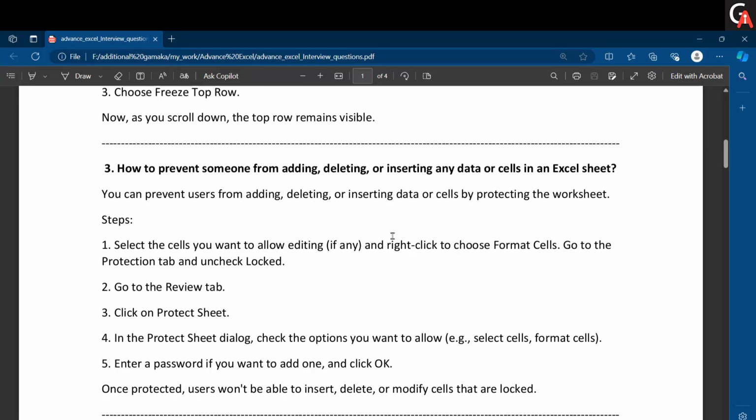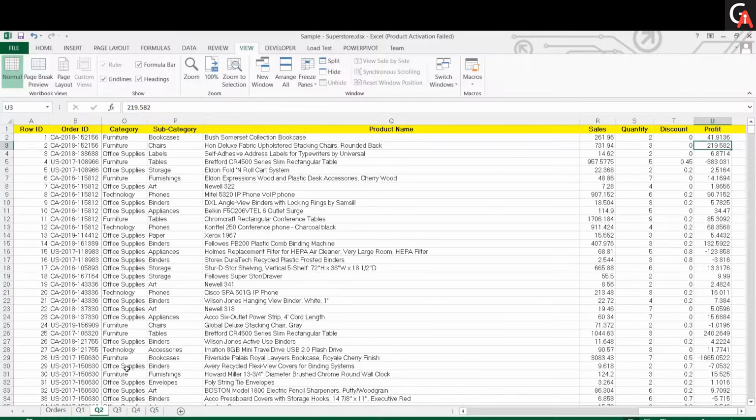So in order to make this happen, we can utilize the privacy options, or we can utilize protecting the sheets, right? So we can prevent the user from adding, deleting, or inserting data, or the cells, whatever we want to protect. So we can utilize those options. Let me directly go into the Excel file I have.